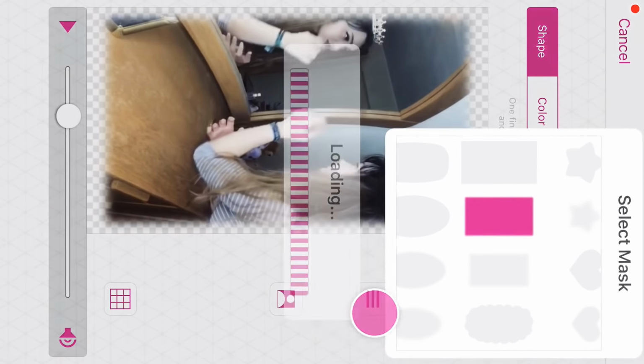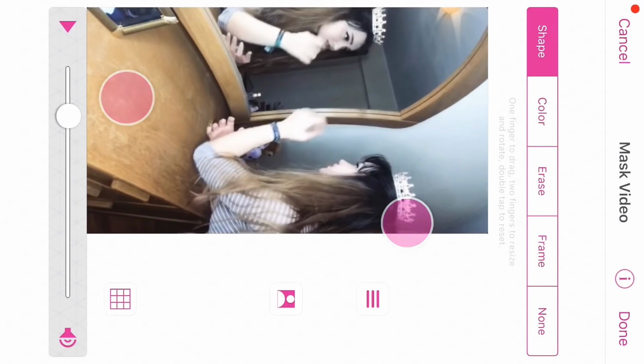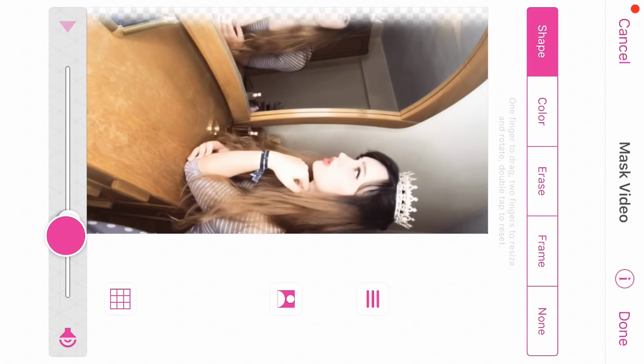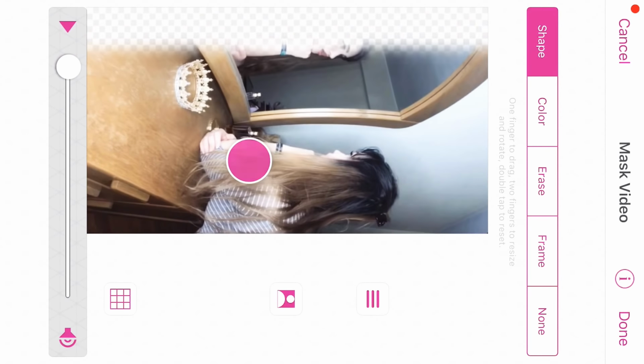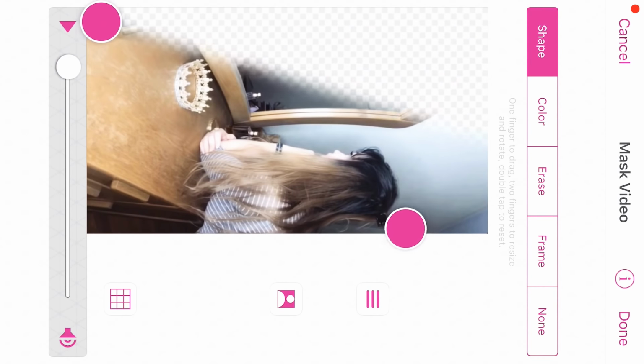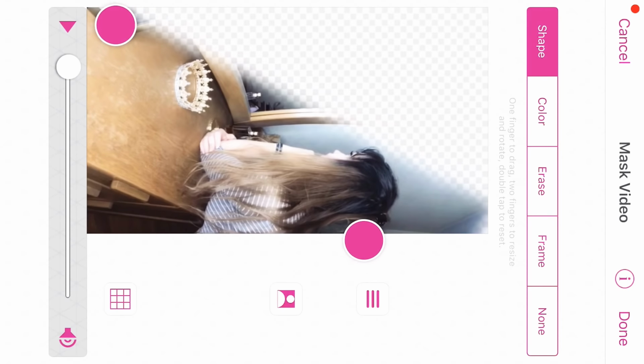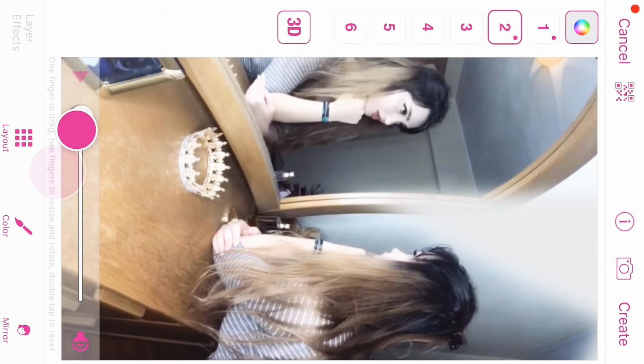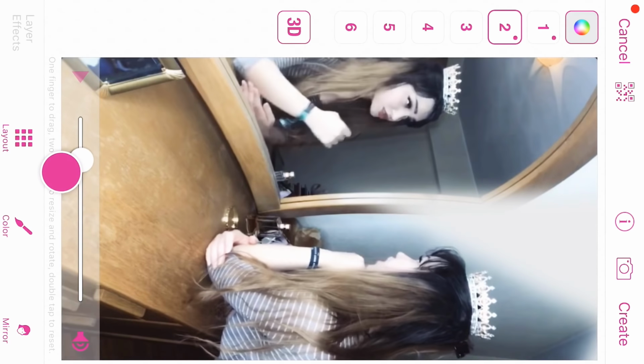Then you're going to select on the second one, the second video is going to be the second layer, and you're just going to choose the same frame. It's better to use the same frame for both videos. And I'm just going to try to adjust it so that the crown is still in the frame. And now you can see that there's this gray area.